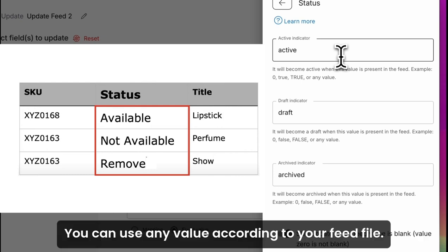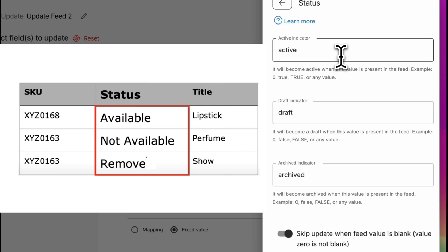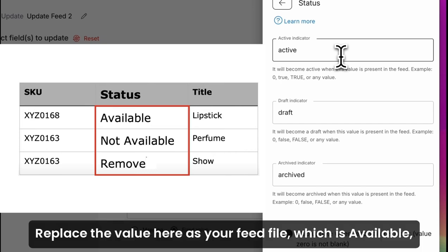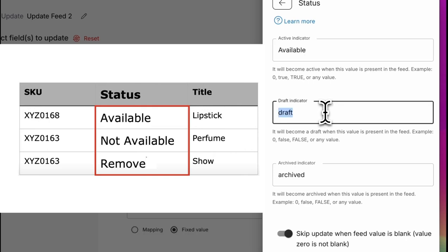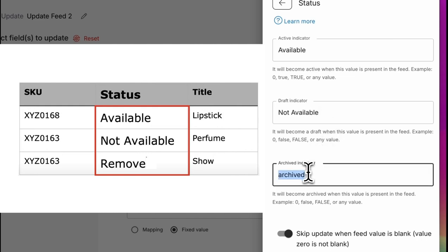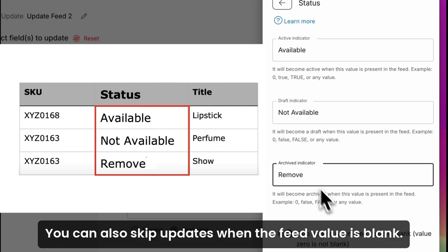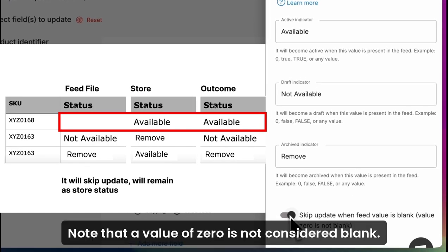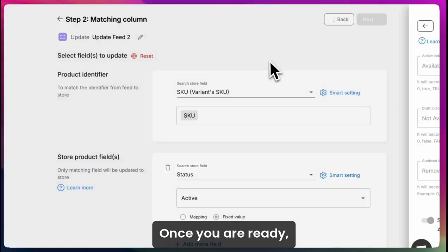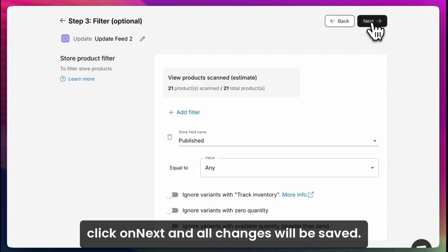You can use any value according to your feed file. Replace the value here as your feed file, which is available, not available, and removed. You can also skip updates when the feed value is blank. Note that a value of 0 is not considered blank. Once you are ready, click on Next and all changes will be saved.